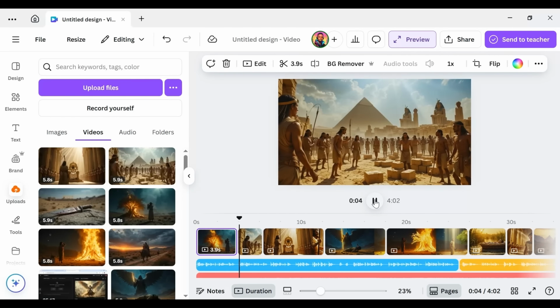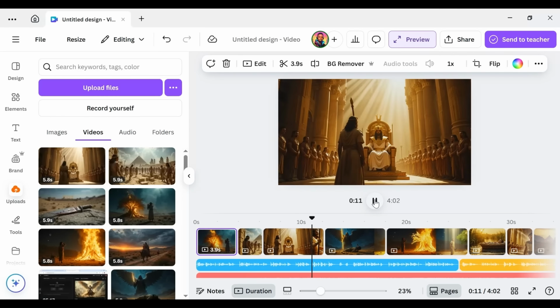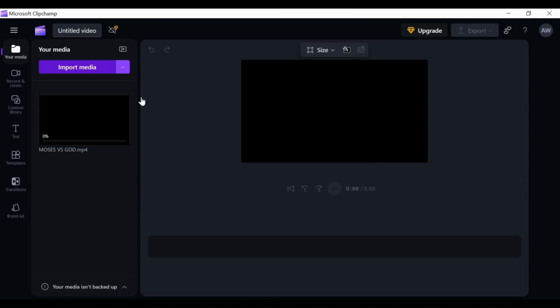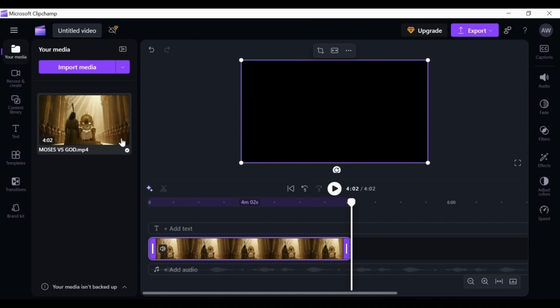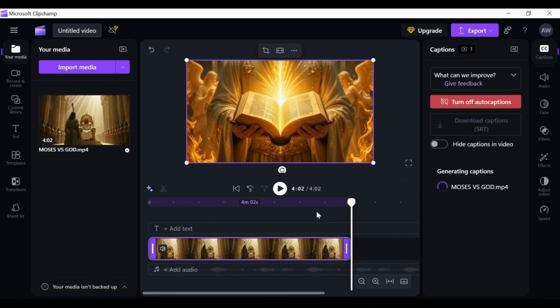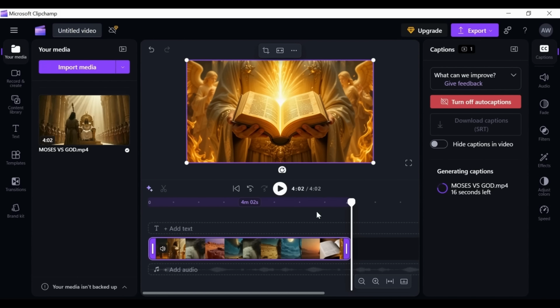Finally, captions. Canva doesn't auto-caption yet, but Clipchamp does. Upload your video to Clipchamp, hit Generate Captions, and in seconds, you've got accurate subtitles. Export the final video in the highest quality.